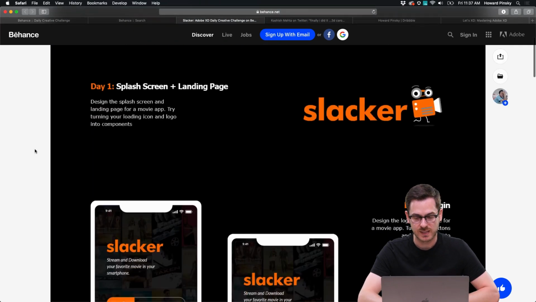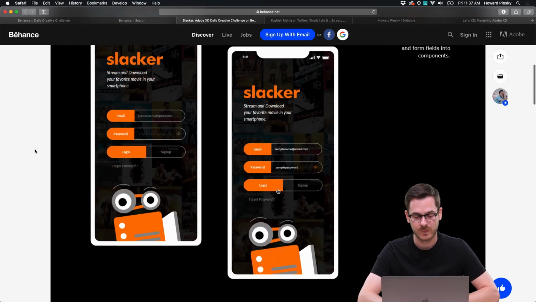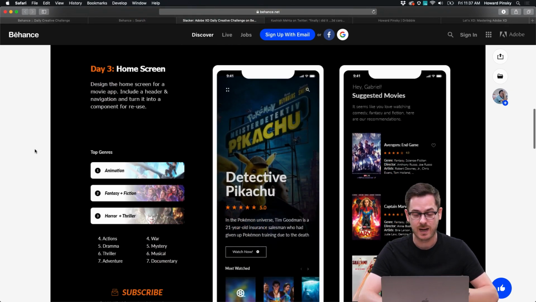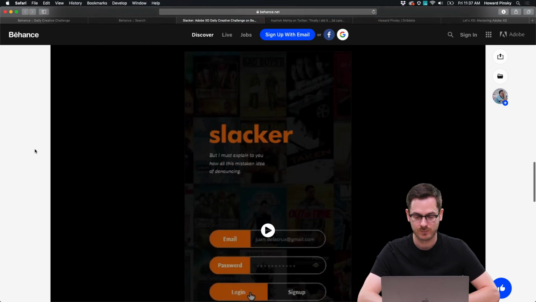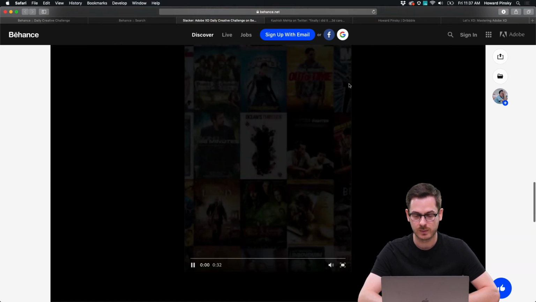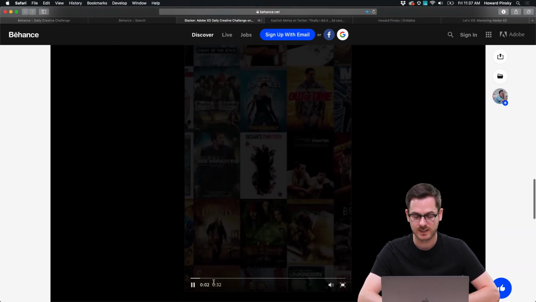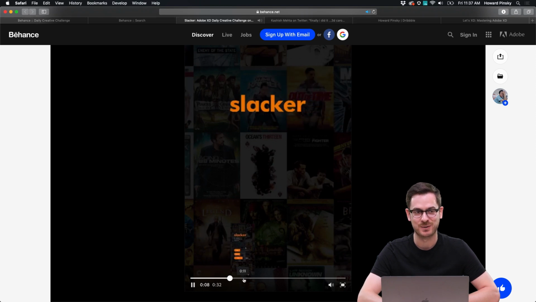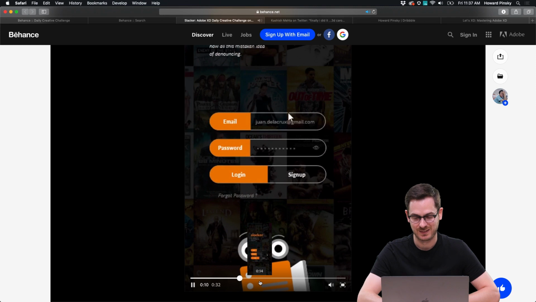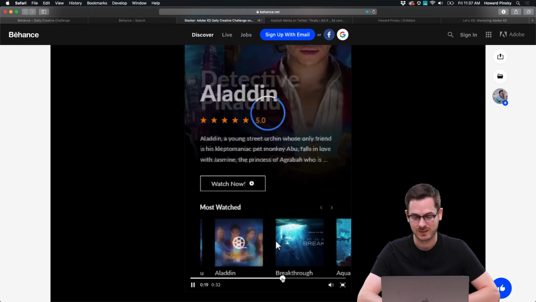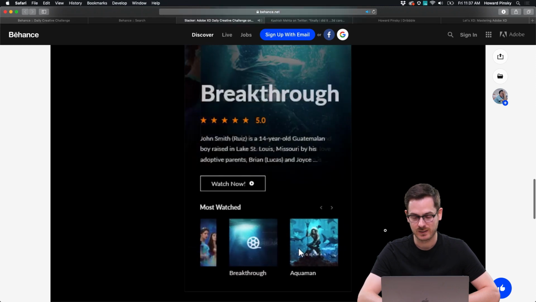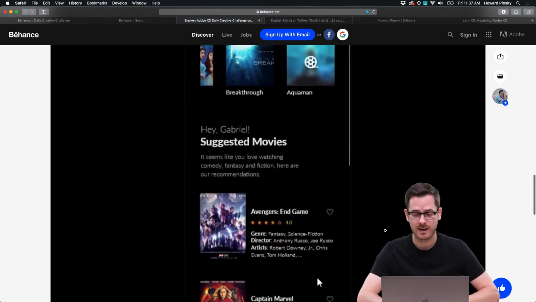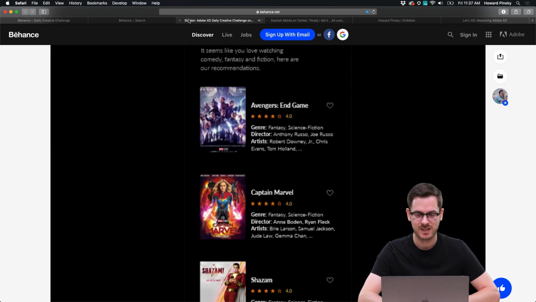And then Gabriel put together this Slacker application. I thought that icon and the logo is super cute. Detective Pikachu, I can't wait to see that movie. And then there's a prototype and a little bit of a movie, so we'll very quickly skim through this. Slacker, it's walking across the screen, super cool. The login experience, more about the movies. Aladdin looks like a pretty good movie, possibly. Aquaman, haven't seen that. A lot of movies I haven't seen, but great job.